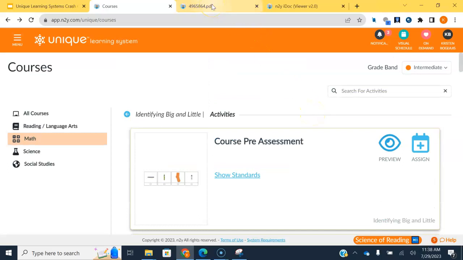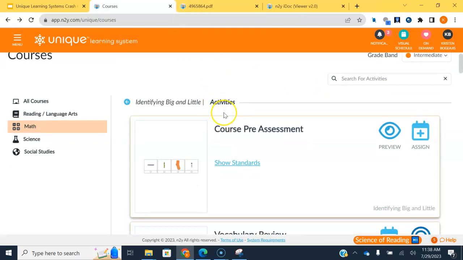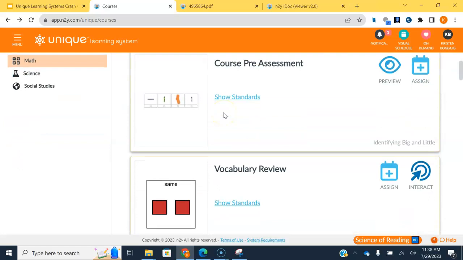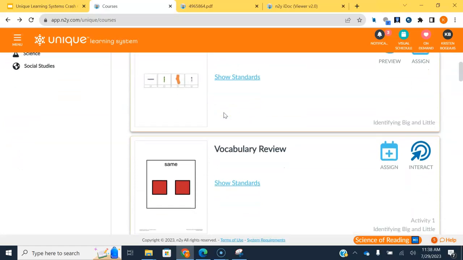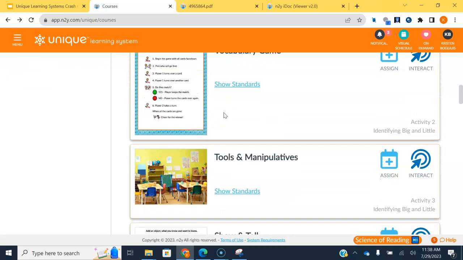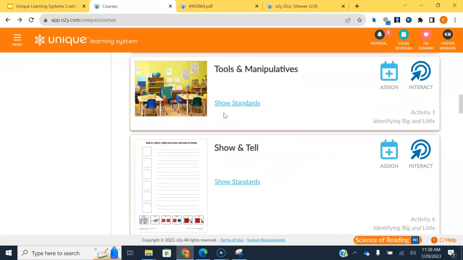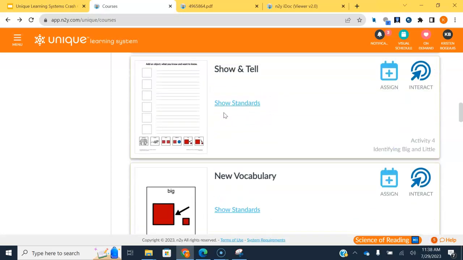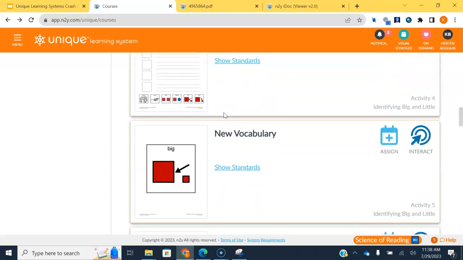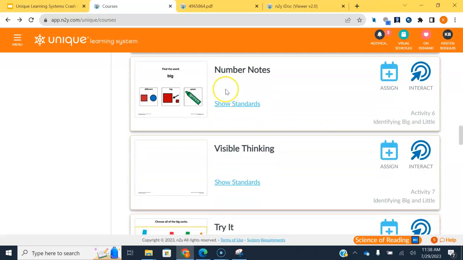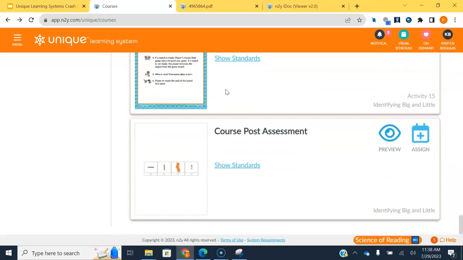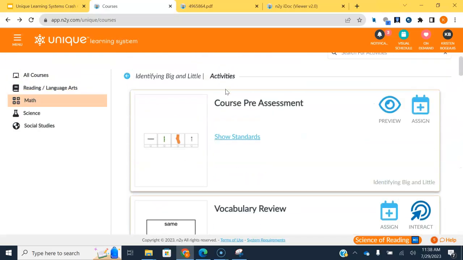All right, when you pull up a course, it's going to be organized into the pre-assessment. It's going to give you a little assessment to see where you're at. There's going to be vocabulary games and review. There is going to be a study on tools and manipulatives. I love their show and tell activities. These are super fun. Take a look at those. It's going to have all of these pieces that you can use to teach the subject. It's like a full course.